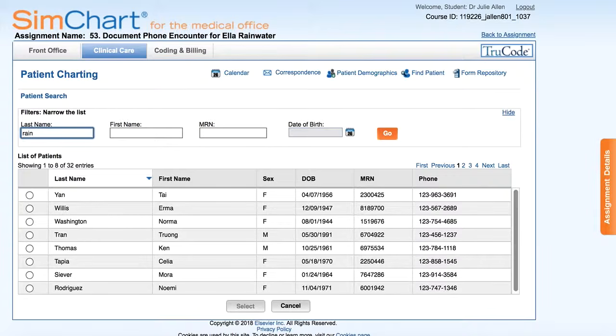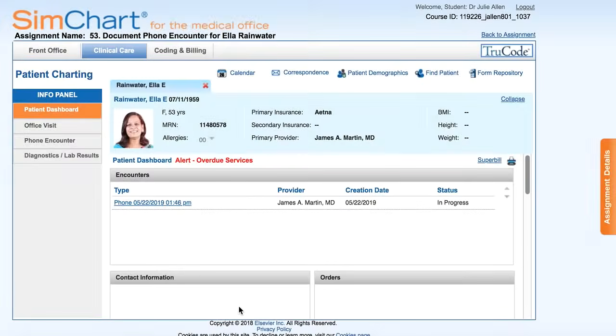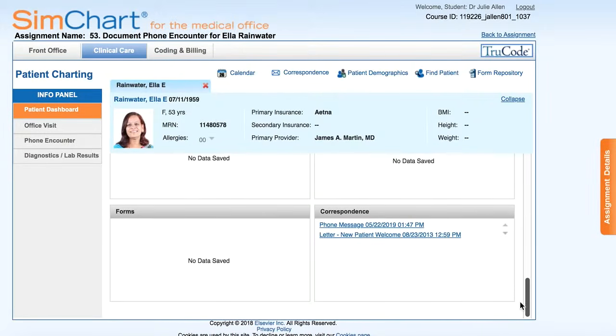If you were to go back to the patient's dashboard, I'm going to show you how you can find that to make sure that you've documented in the right places. So there's the phone encounter that we created, and here is the phone message that we've taken. Depending on the office protocol, this might be sent electronically to the physician, or you could print this off and leave it on the physician's desk, or whatever the protocol is.